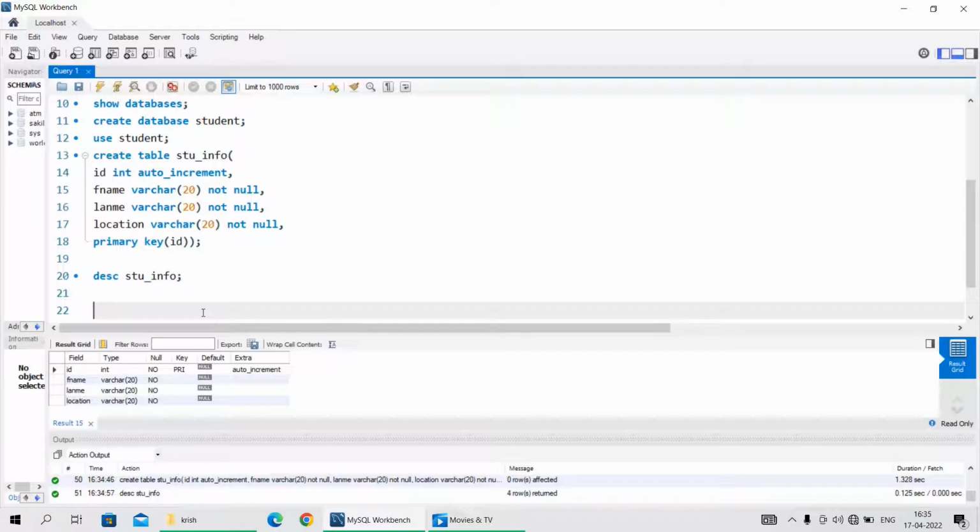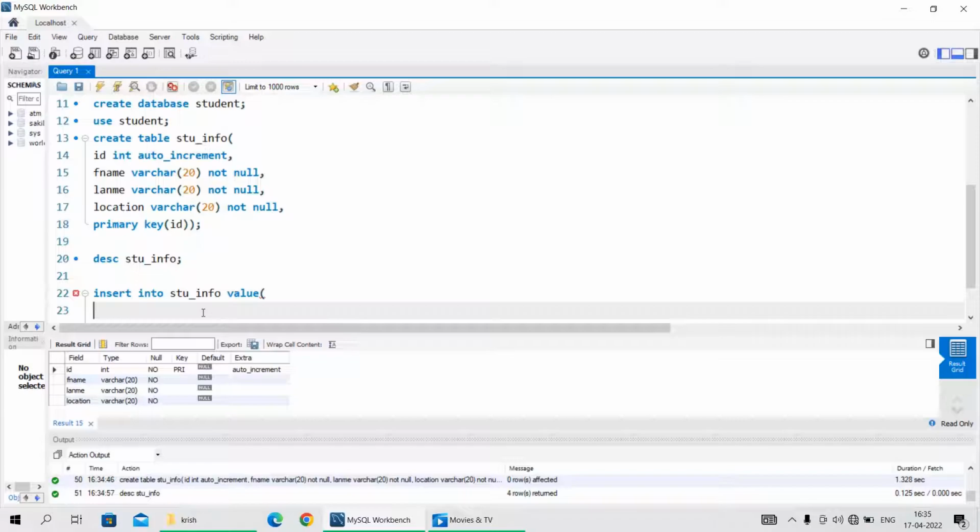So up to now we have seen creating the database and creating the table. Now the main step is how to insert the information into the tables. There is a simple syntax: insert into the table. I'm inserting into the table student info, and I'm passing the values. First id 1, first name is Vamsi, last name is Reddy, and the location is India.